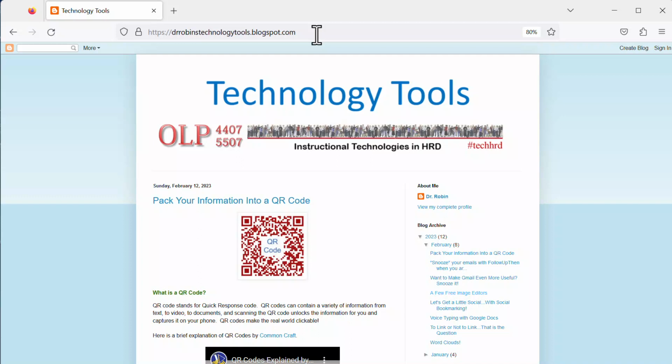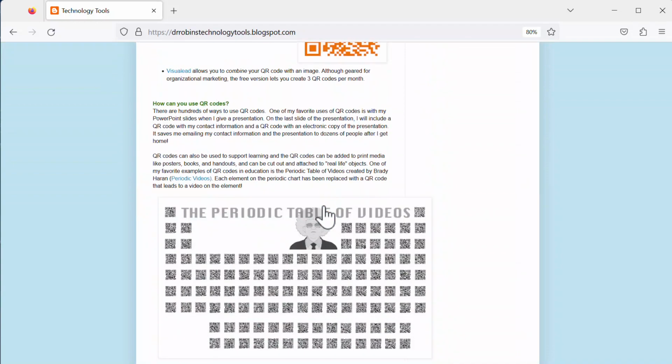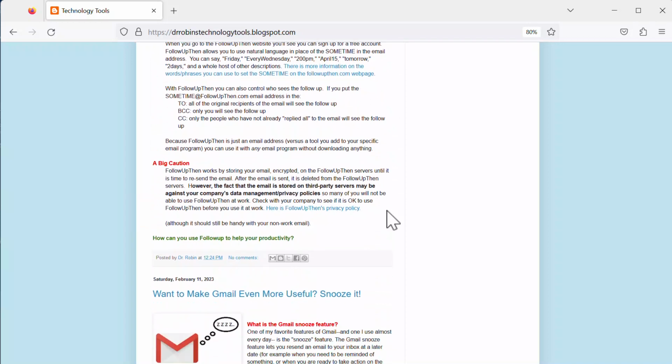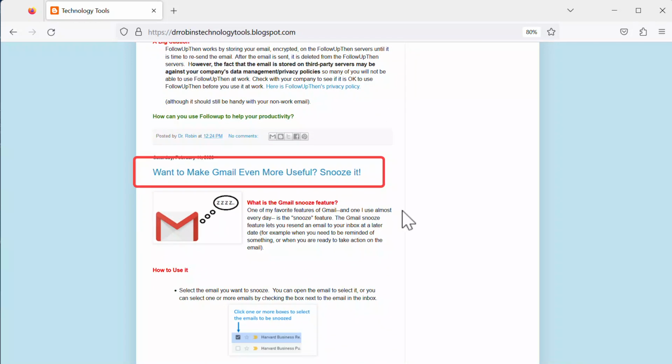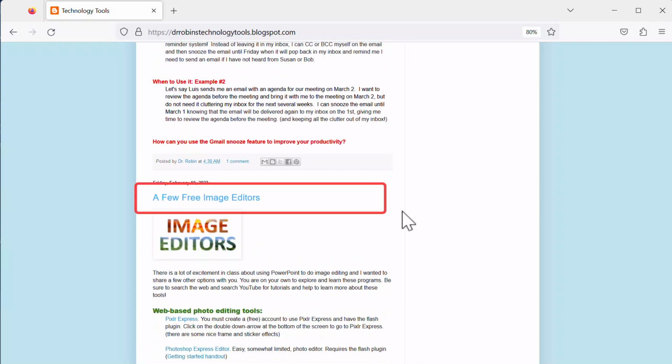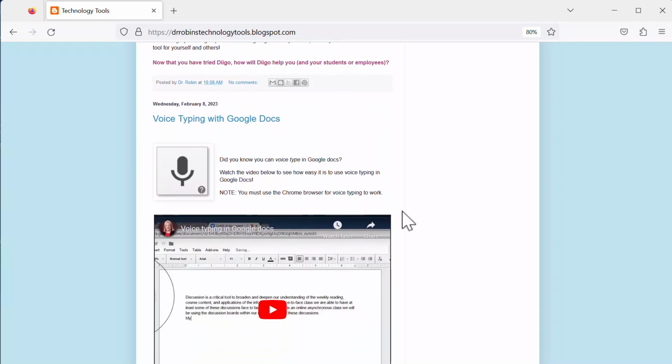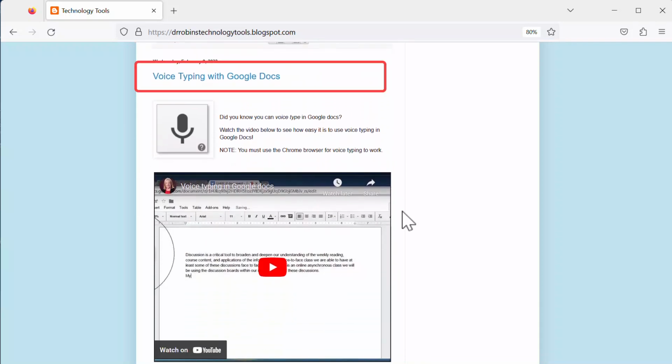As we scroll through it, you'll see that the first blog that's listed here, which is the most recent blog post that I've written, is pack your information into a QR code. If we keep scrolling down the page, here's the second most recent blog post that I wrote, which is snooze your emails with follow up then. If we keep scrolling, you'll see the third most recent blog post I wrote, which is want to make Gmail even more useful. If we keep going, we'll see here's a blog post on image editors, here's a blog post on social bookmarking, here's a blog post on voice typing with Google Docs.